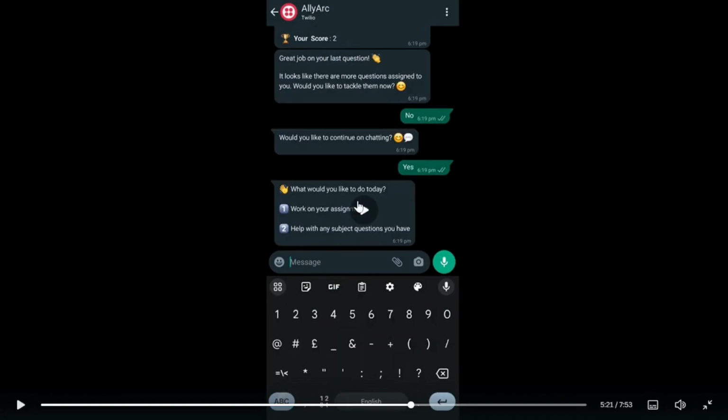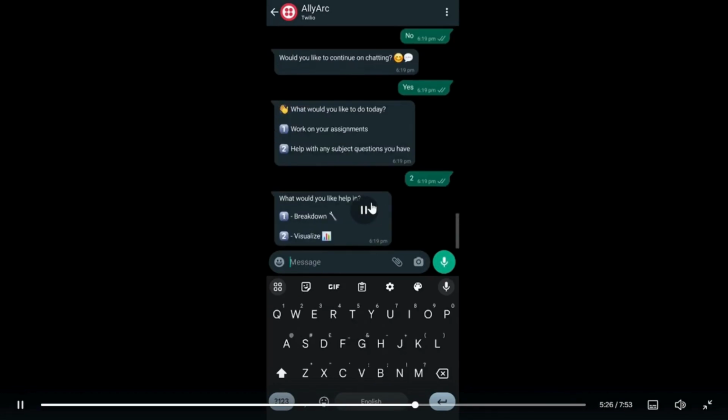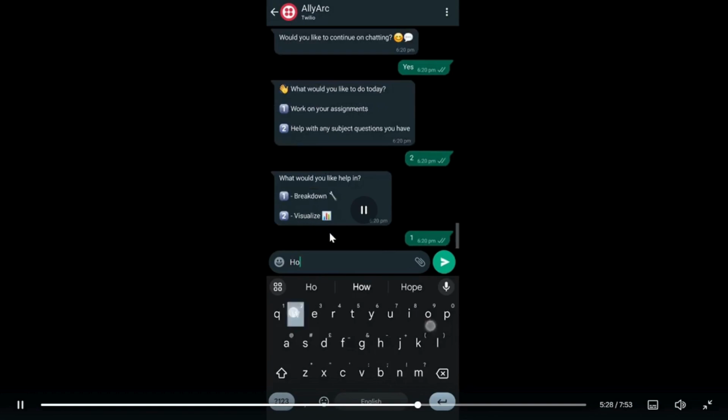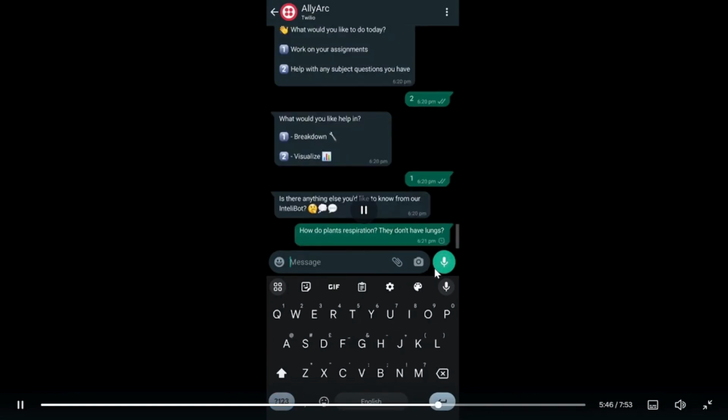Now for example, if the child wants to stop the assignments and just get help with the subject matter, you can even break down or visualize concepts. If you want to understand concepts which are hard, the student just learned about respiration. Now the student wants to know how a plant respires, because they don't have lungs visibly.